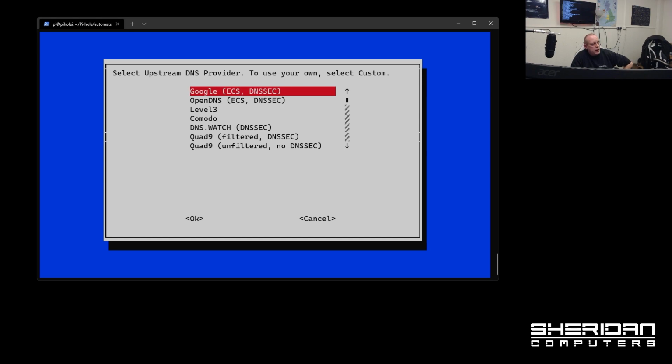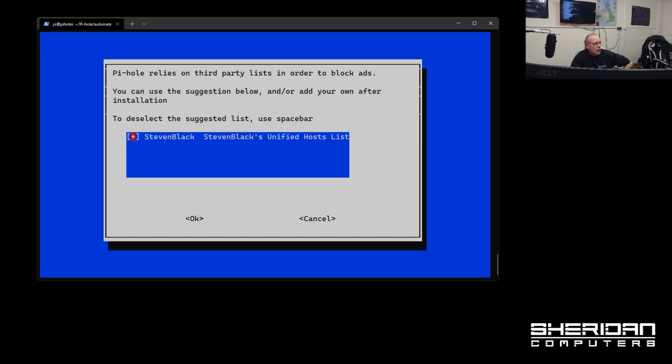Upstream DNS provider. Even though you're doing your DNS blocking, you've still got to pass DNS requests on. So you can use Google or whoever you want. I'm going to go with Quad9, so I'm going to choose Quad9 filtered, DNSSEC.